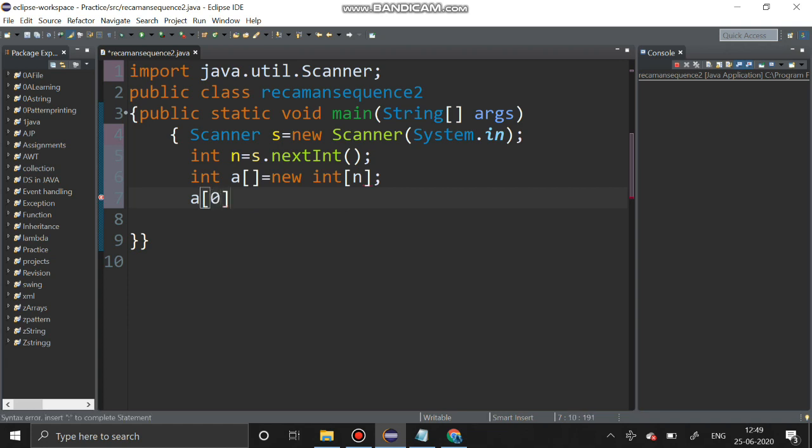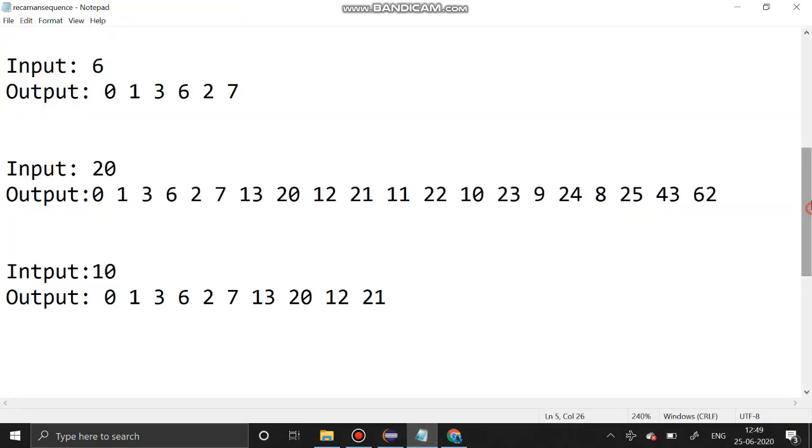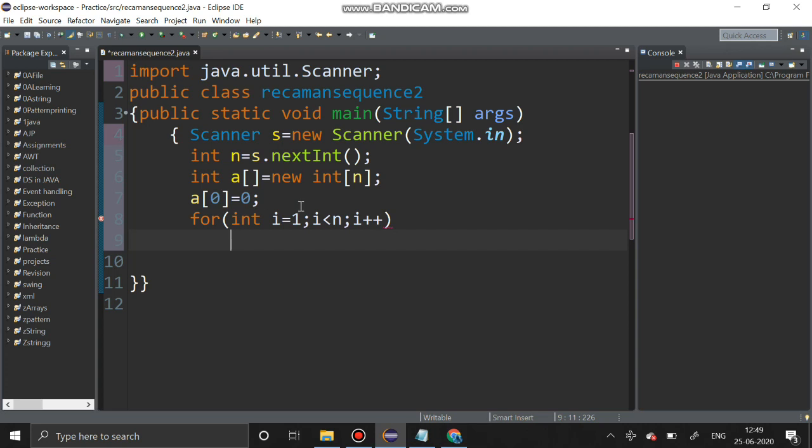a of 0, you have to give 0, and you can use the for loop, for int i equal to 1, i less than n, i plus plus. For the first element we are giving this condition. First condition is when i equal to 0, we have to give 0. That is the condition here.